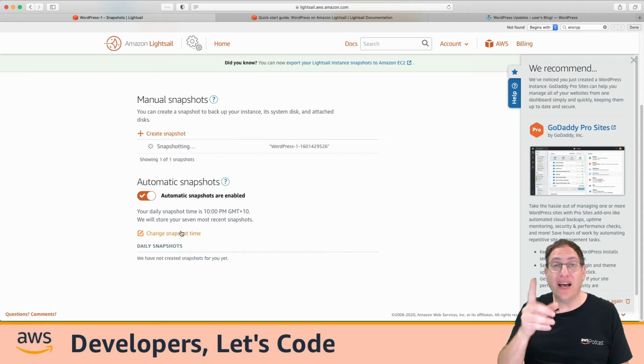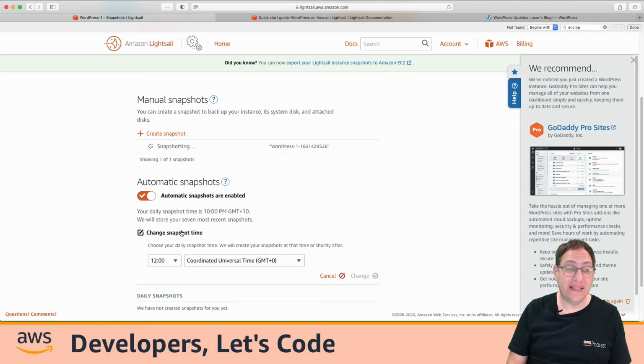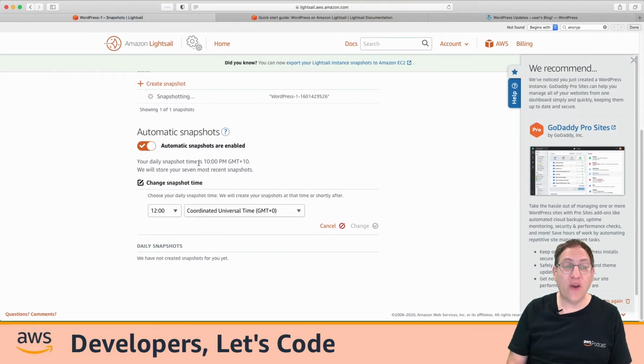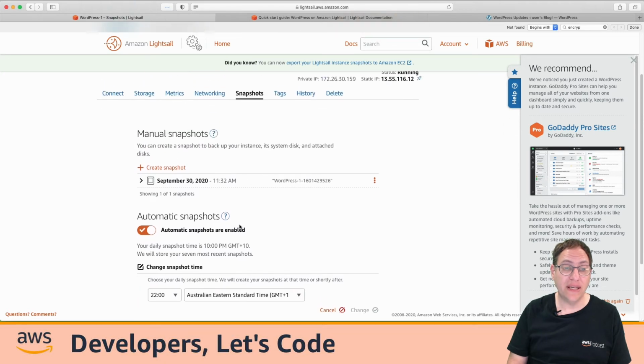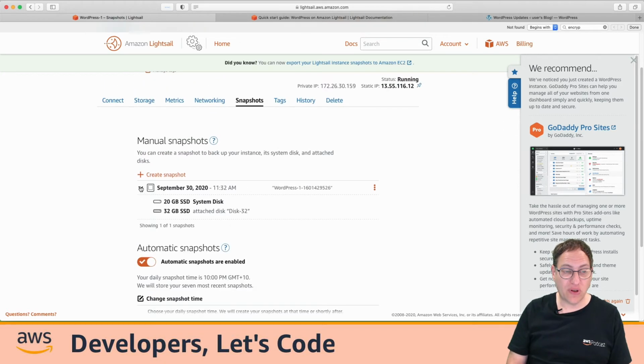Oh, this is neat. I showed you before how you can turn on automatic snapshots. You can also nominate when you want that automatic snapshot to happen, and you can define it either in UTC or your own local time zone. So it's recognized I'm in Australia, so it's allowing me to choose my snapshot time based on my local time zone, which is really neat. Here I have my snapshot, and you'll see it snapshotted both the disks that are attached to my instance.